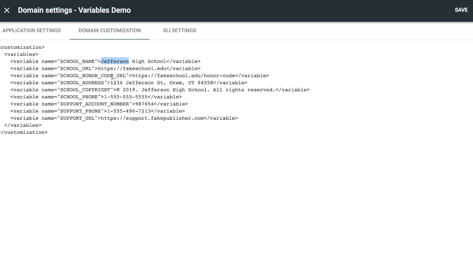In other words, if I'm a user of a different domain and I log into a course that's using these variables or attempting to use these variables, I will not see the values actually get replaced because the variables don't exist in my particular domain.